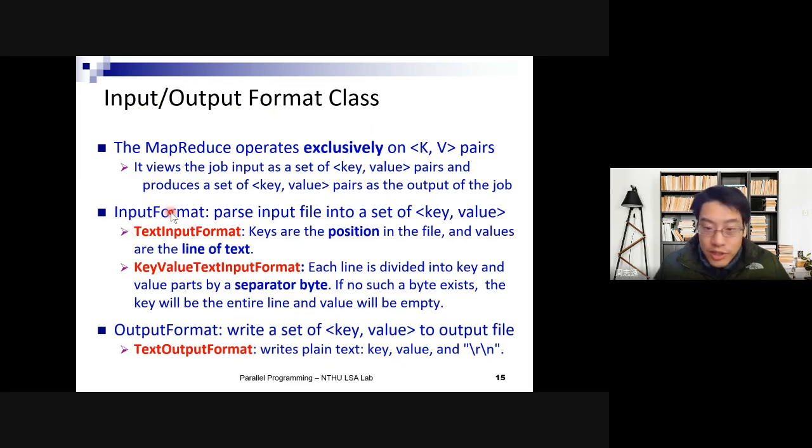For input, they have two options. One is to treat the position as the key. The other lets you decide the separator in the line: the content before the separator will be treated as the key, and the content after the separator will be treated as the value. So that's another way to interpret the key value from a single line, right? You can choose those different classes to get different behavior.